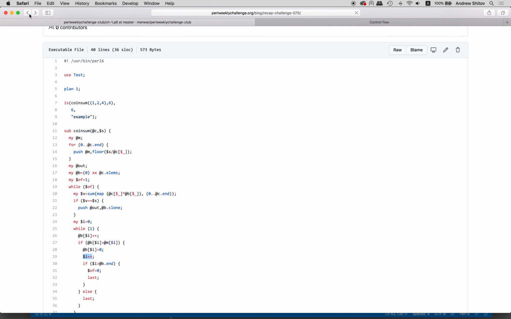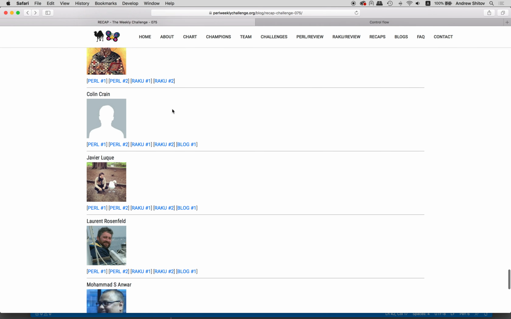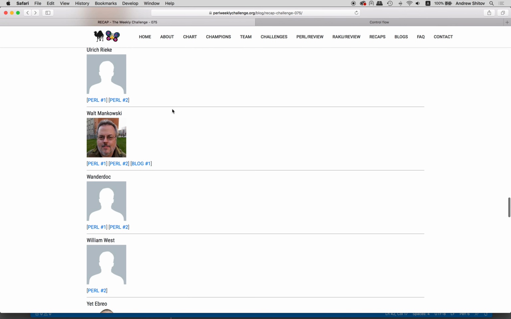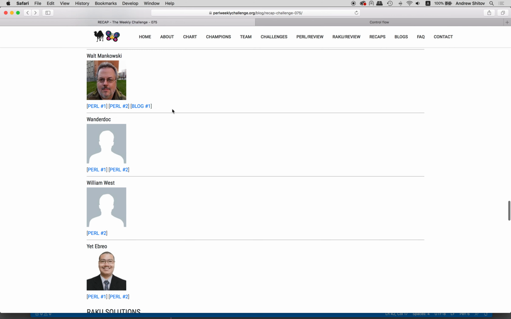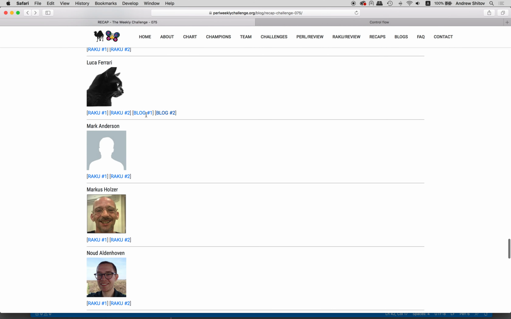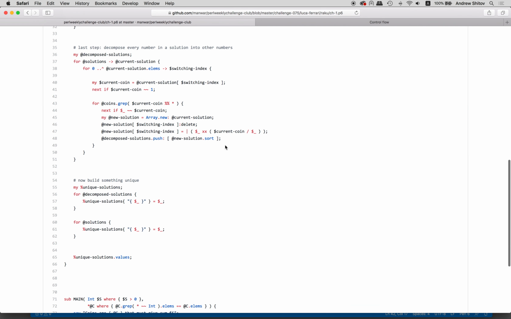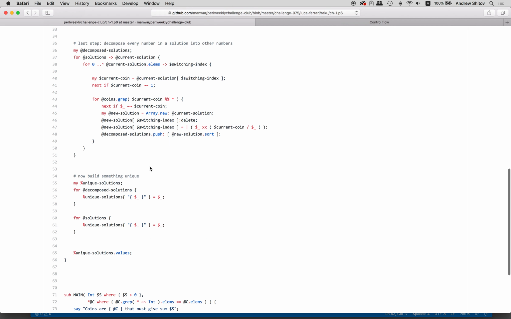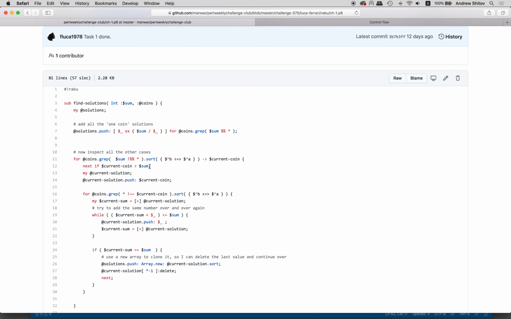Okay, right, so there are two solutions left from the beginning of this list. Let's look at them, and this is Jan Krnavek and Luca Ferrari. Maybe go to Luca's solution first. Right, so here it is. So the main function, it takes the amount and the coins. Solutions is find solutions. Right. Solution choice. Okay, and let's find these solutions.